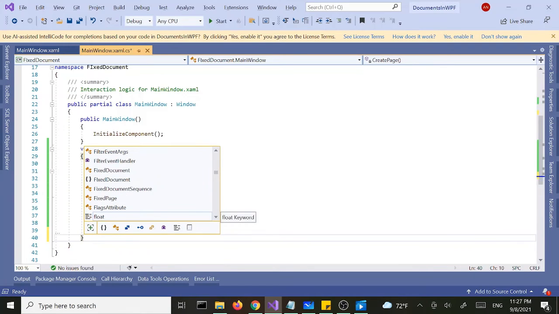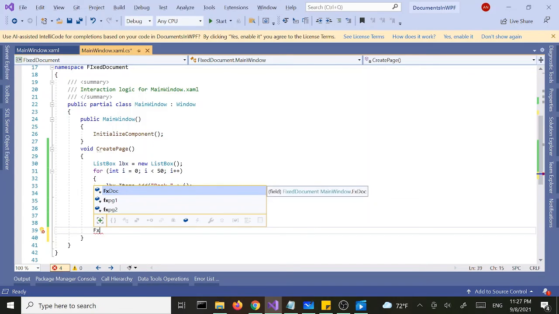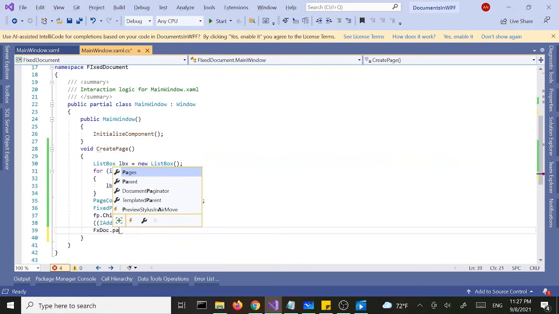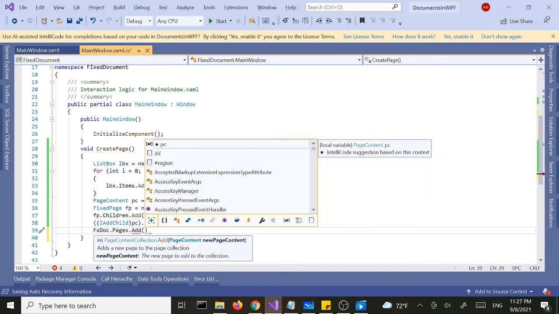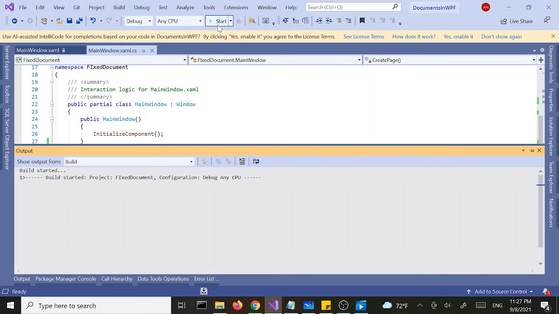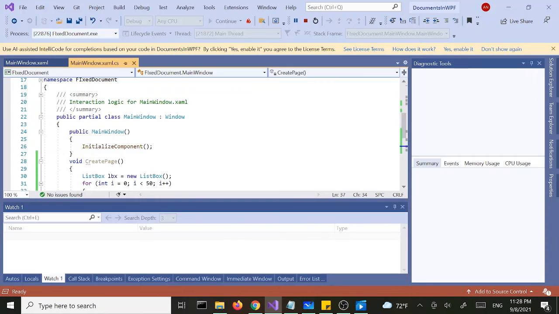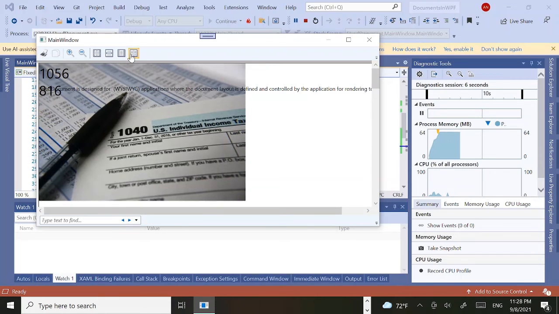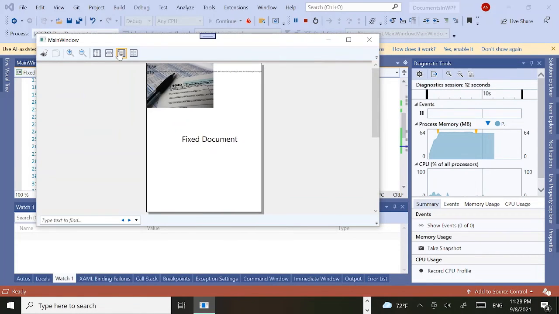And finally, we're going to say FXDoc. Whoopsie. FXDoc.Pages.Add and pass in our page content. Okay. Now if we run this, we should have a third page added to our document. Okay. So that's first page. Let's go to two-page view, and we don't have the third page. Wonder why.